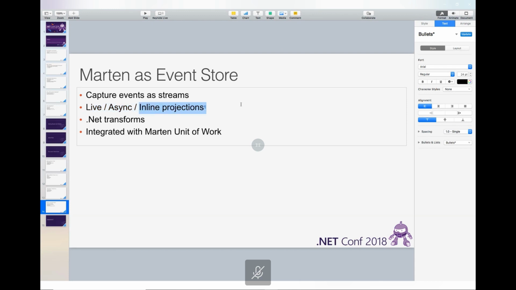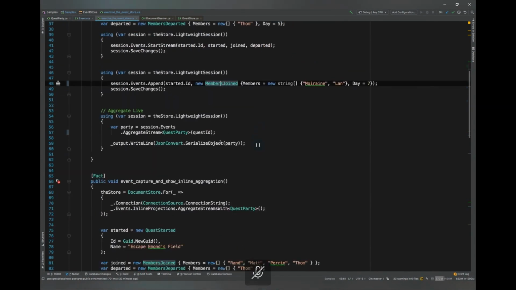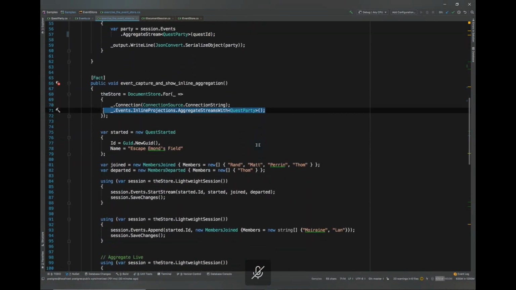Other thing that's maybe a little bit unique to Marten, what we can now say is, let's say the quest party, I want that updated as you capture the events. So that's what we call an inline projection. So with quest party, now I'm going to do just a little bit of extra configuration with Marten. I'm going to say, I want the quest party to be aggregated inline. Just meaning that when we capture any events that are related to quest party, I want that quest party projection value updated as part of the same unit of work.